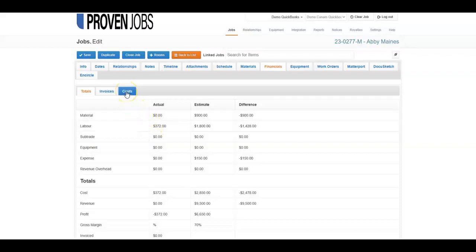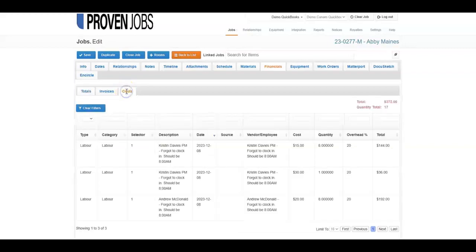Next, we want to select our Costs tab. In here, with the visibility of Show Rates, our user is able to view time cards that have been approved. They will see the cost per hour, the quantity, and if an overhead percentage has been applied to the internal contact record, we will see that number as well, and then our total actual labor cost.